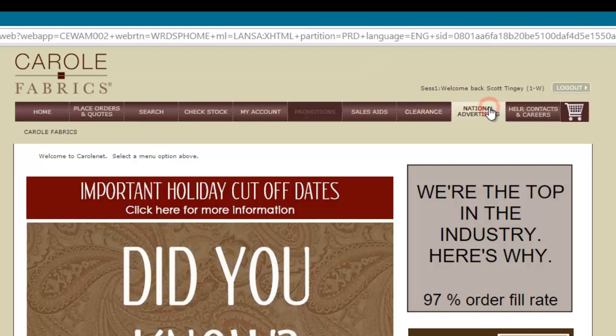In addition, there's national advertising. If you click on that, you would just basically pull up all the ads that we've run in different shelter magazines like Veranda or Southern Living, those types of things. And sometimes people will print those out and use them for table toppers if they're doing a road show, home show, that type of thing.